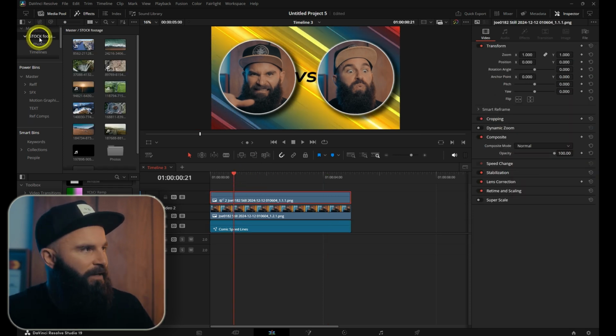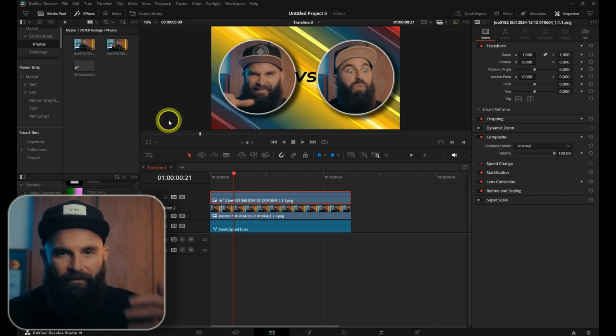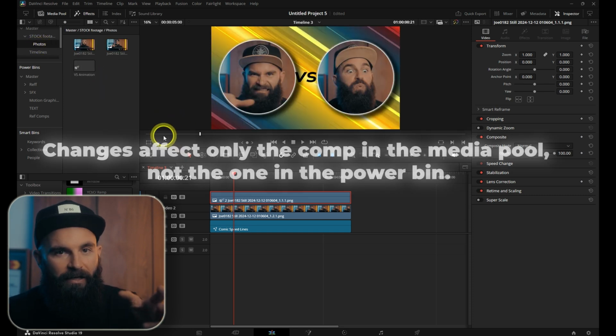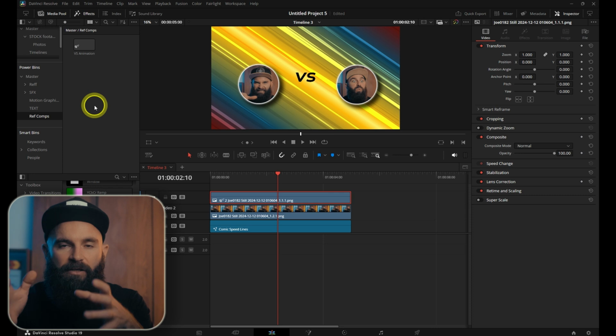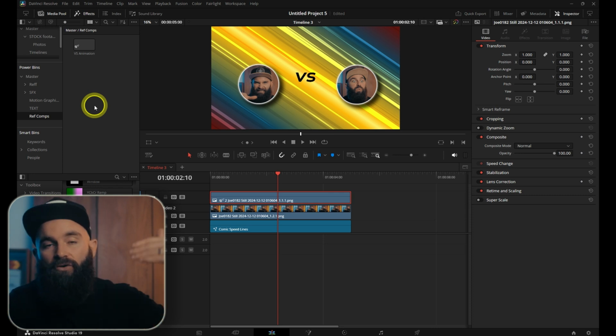The only thing is, if you make any changes to the reference comp, the changes will be made on the comp in your media pool and not the one in the power bins, because the power bins makes a copy of the reference comp into your media pool.